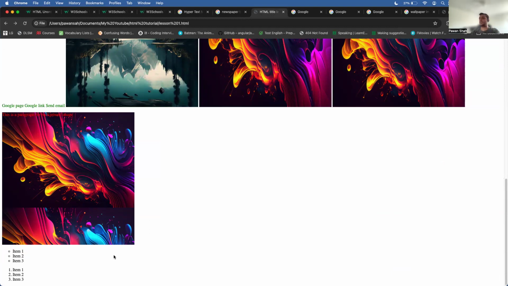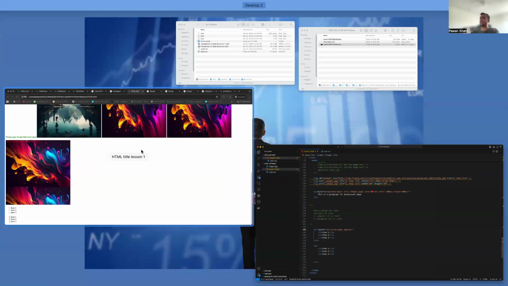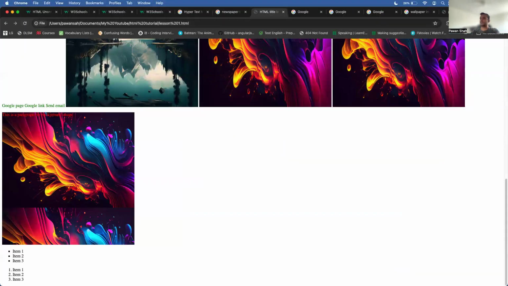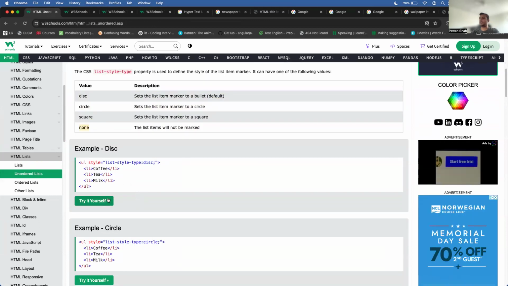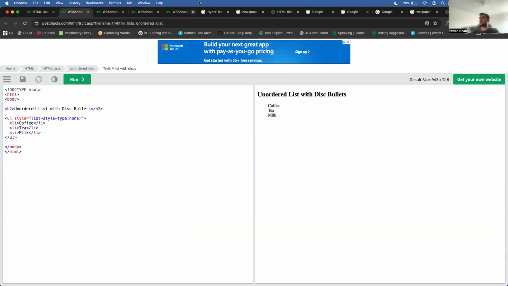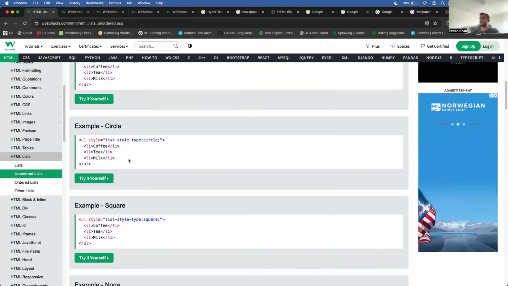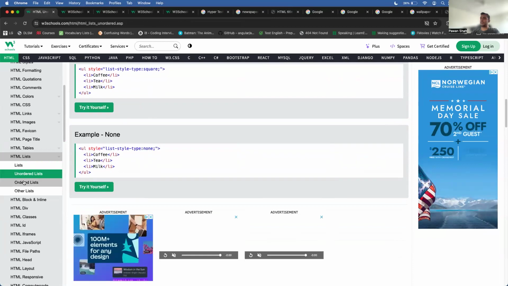You change the shape, like the style of this list. But you can put a square also, and refresh it. Now it is showing a square. So you have circle, square, or none. If you put none, there won't be anything. You can just check it here. If I put none, it's not appearing anything. Circle is done, square is done, none is done.